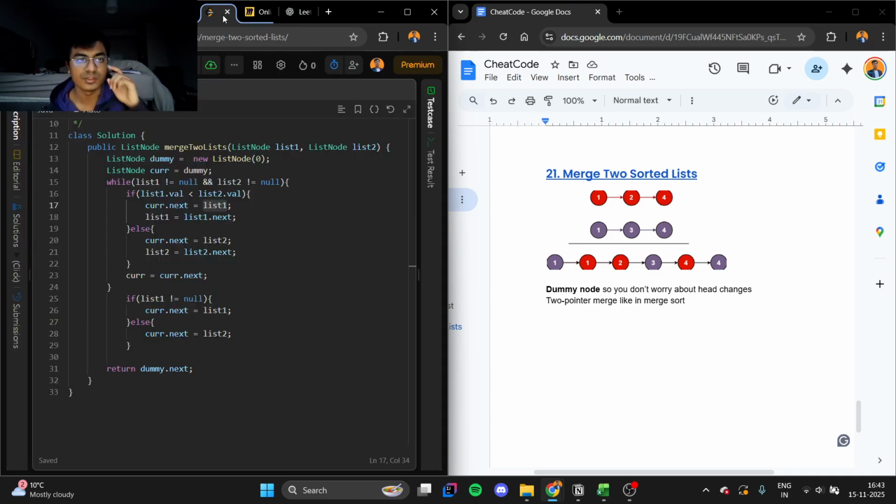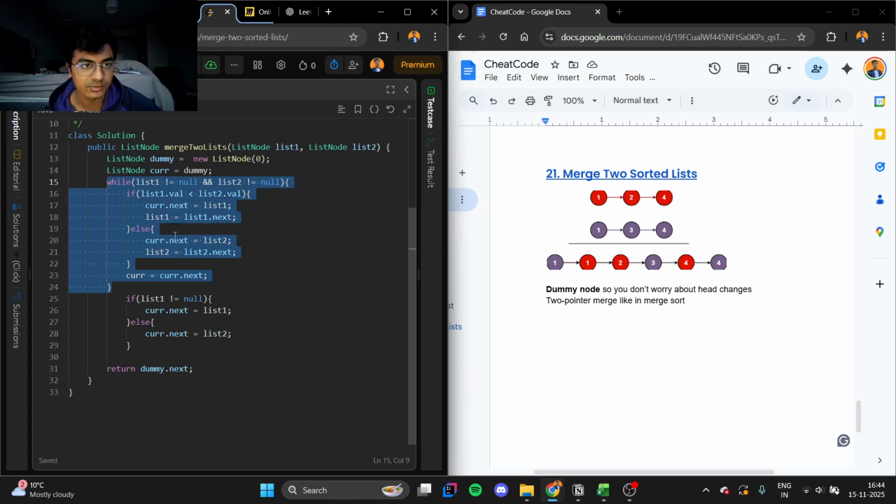So yeah, this is basically the code. This is the while loop, right? So as we just discussed, if the list one value is lesser, we assign that value to current dot next and then move the list pointer to the next variable. Same we'll do for list 2 as well. And then move the current pointer at the end. We'll do this until it is the end of both of the lists.